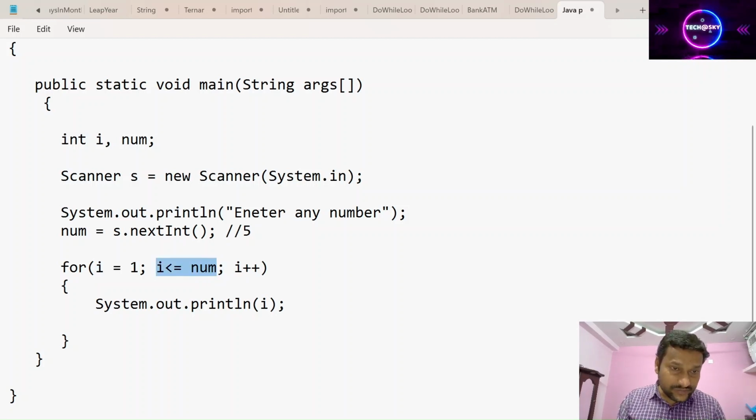Once the condition is true, immediately it will come here and display whatever value is present in i, which initially is 1. After this, it will execute the i plus plus part, then it becomes 2. Once it is 2, then here only 2.